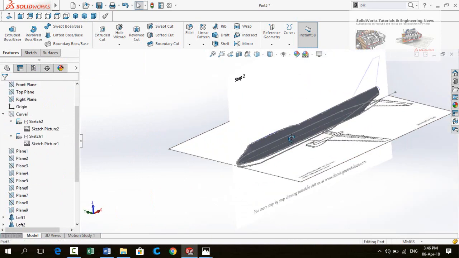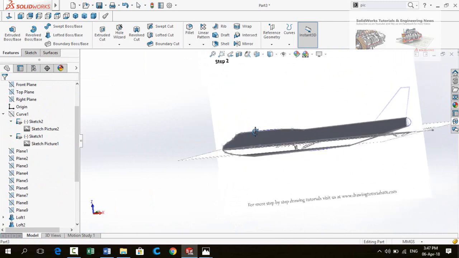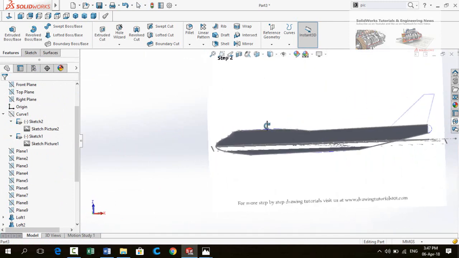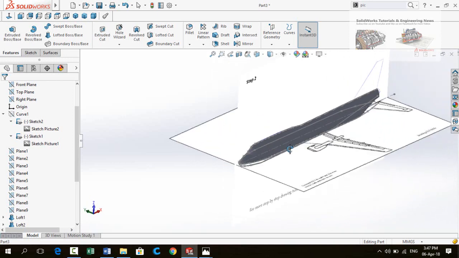Now here you can see the fuselage of Boeing 737 has been designed according to the picture.